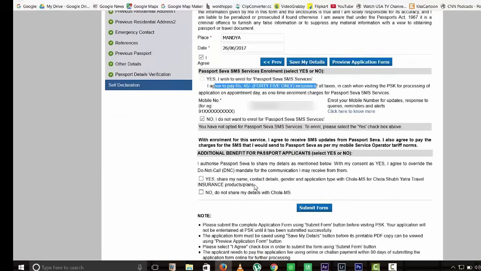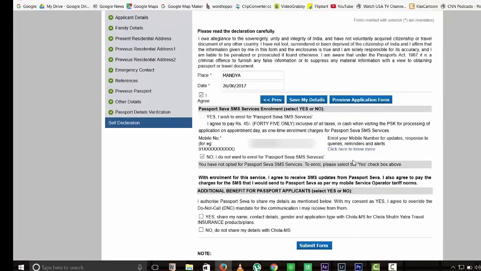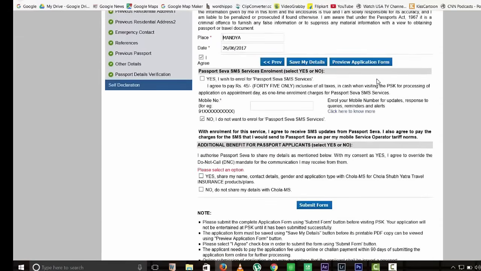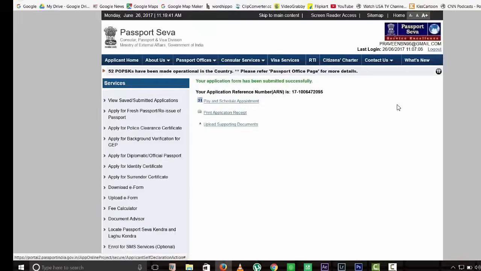And this, do not take this, because they'll be sending you a lot of emails and messages saying you have this offer, you can go and trip somewhere and all. So I don't think you really need that. So next, I'll submit the form. Okay, sorry, no, do not share my application details.